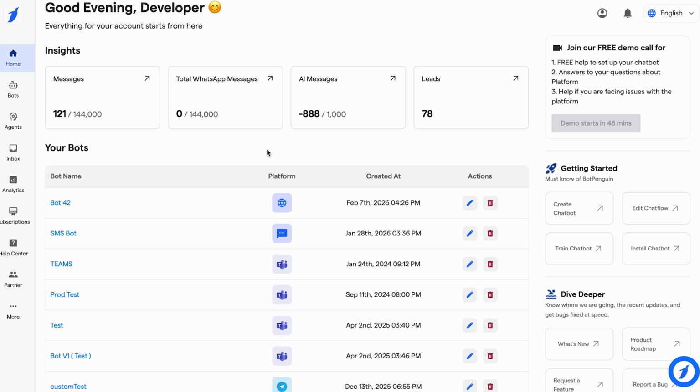Welcome to BotPenguin. In this video, I will explain how you can use an AI agent to transfer the live chat to your team members or to yourself, so that your customer can use the AI agent to have a real-time interaction with the team members or with you. Alright, so let's get started.